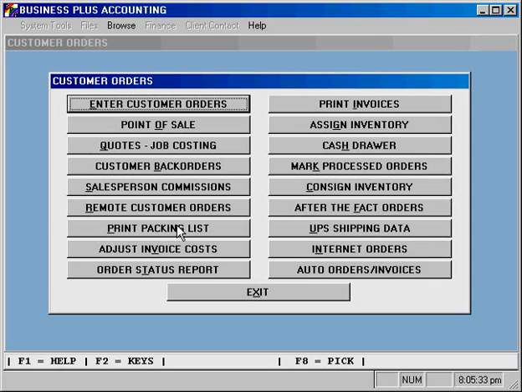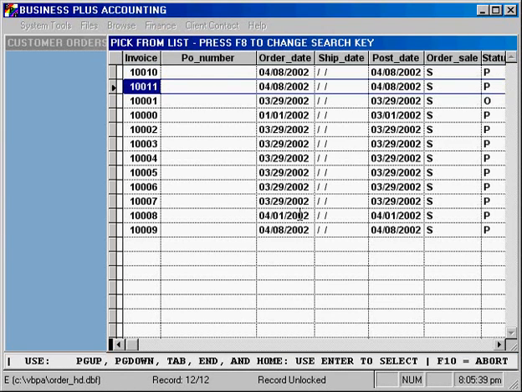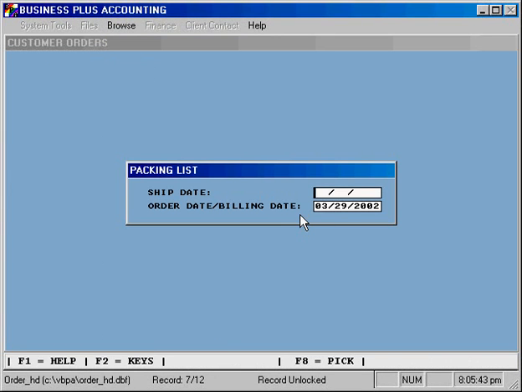If you're keeping track of the shipping of your items, you can select Print Packing List. When you select Print Packing List, it'll prompt you for an invoice. Again, you can pick that using the pick list or just key the invoice number in. And when you enter the ship date, this ship date will then be stored in that invoice as the ship date for the invoice.